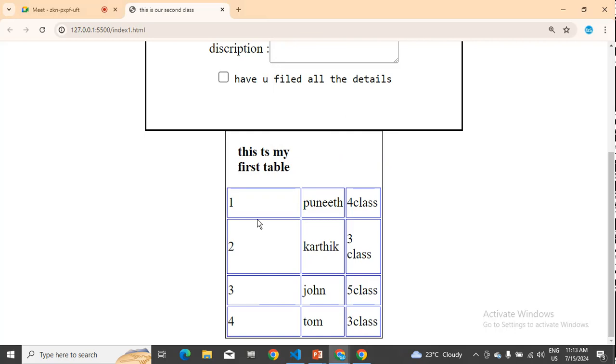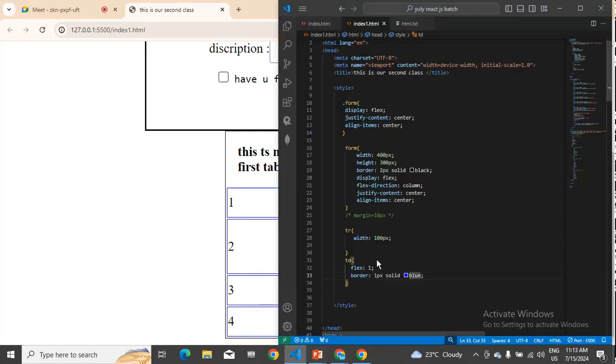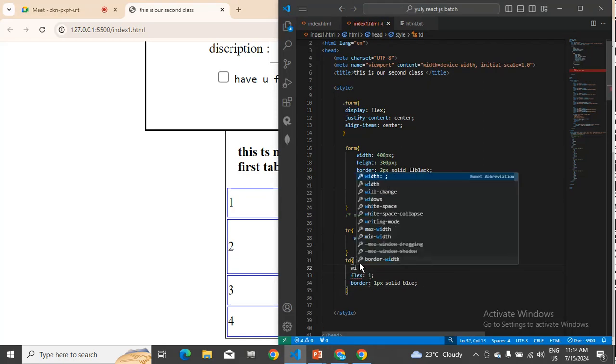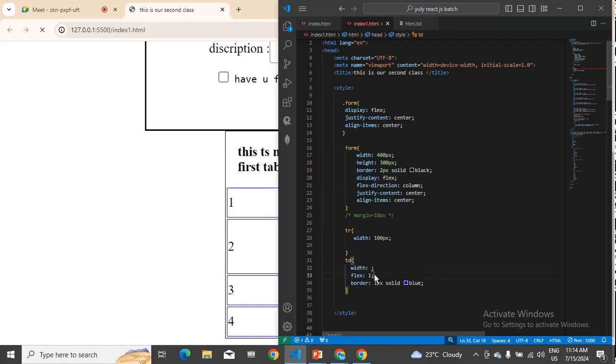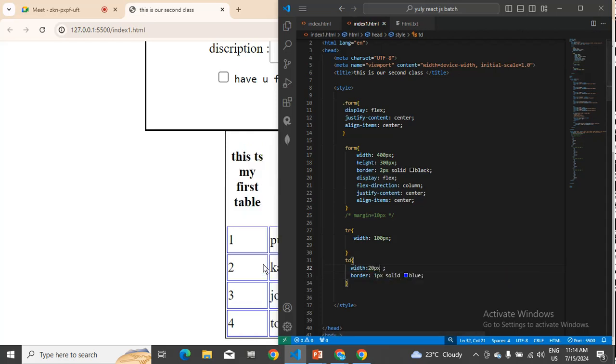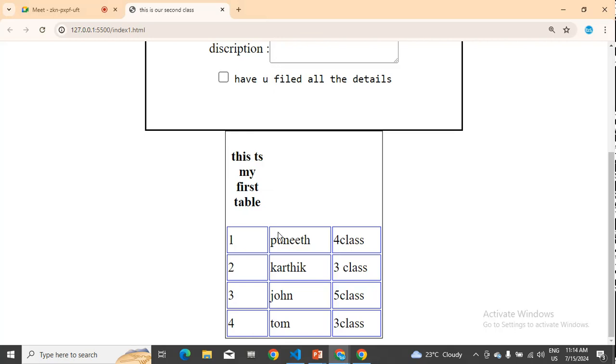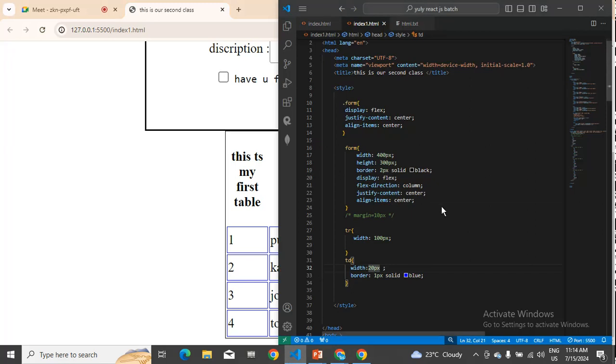So see, you have just got it like this, and if I want to give the data, everything should be, I'll remove this one and make it 20 px. See, now everything is being properly aligned. Are you able to get what we have done?